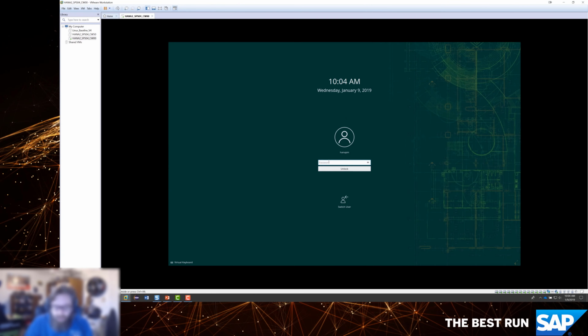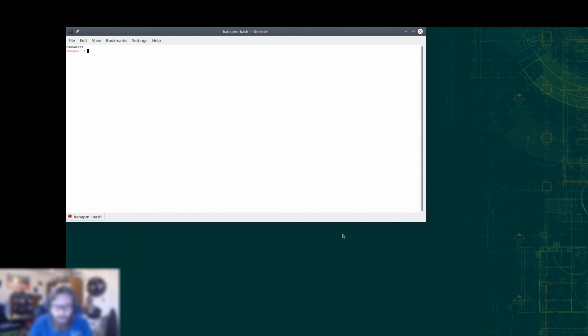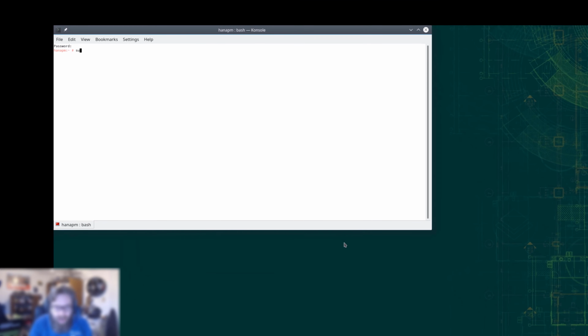Let's switch over here to the OS level. This is the Linux OS that my HANA system is running on, and from here, let me just go ahead and switch to my SID ADM user, and let's log in to the XSA command line. So although there's a web-based XSA admin cockpit, we also have a command line version that allows you to basically do all the same things.